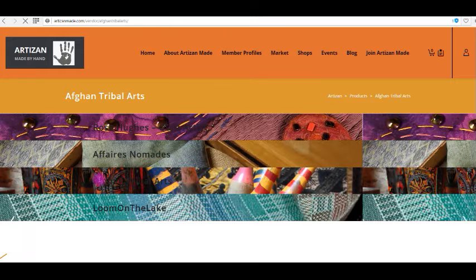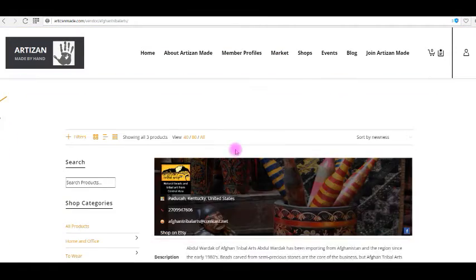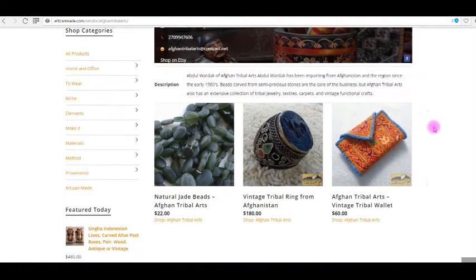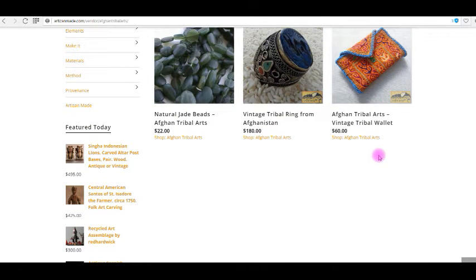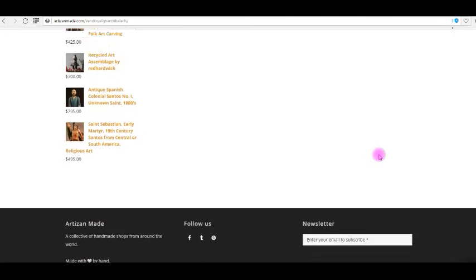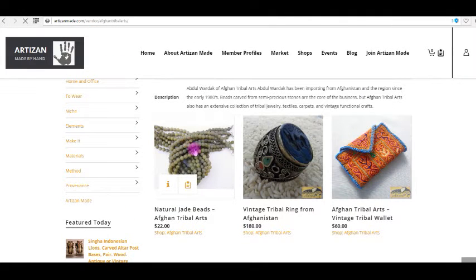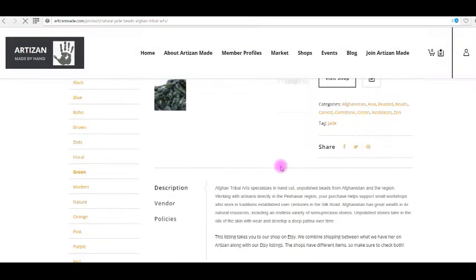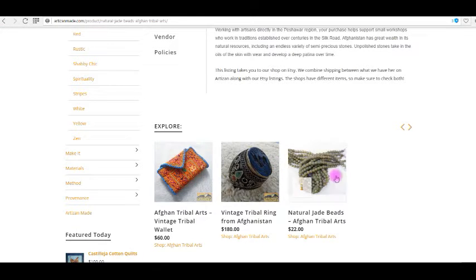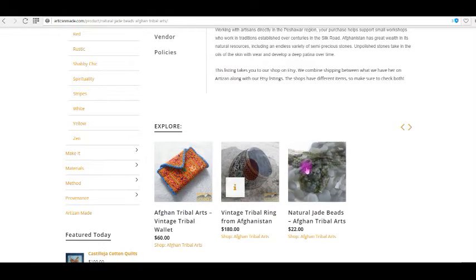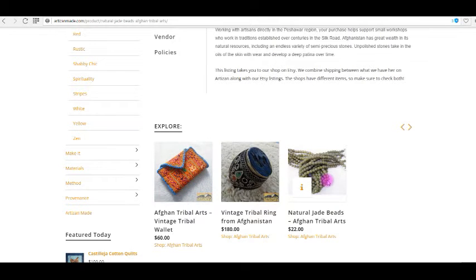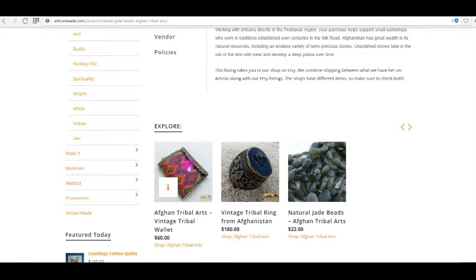But when you click on the links for the shops, then you'll have a shop page. And this is also a glitch right now that needs to be fixed, these banners on top of each other like that. This is the shop page for Afghan Tribal Arts. And so when you scroll down, you'll see items that are from Afghan Tribal Arts. And when you click on one of the items, you will see featured items at the bottom of the listing, and those also have to do with that shop. So we're just promoting other things that you have in your shop through these other, you might also like.